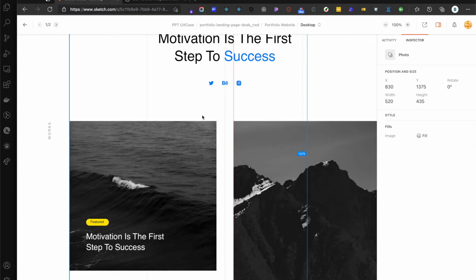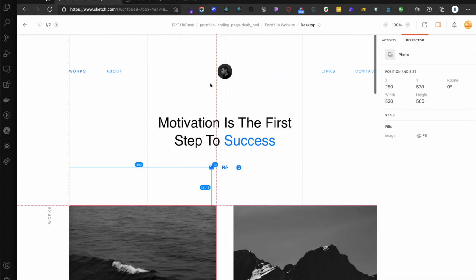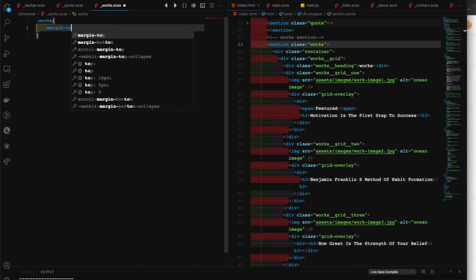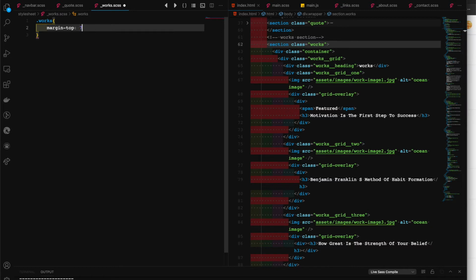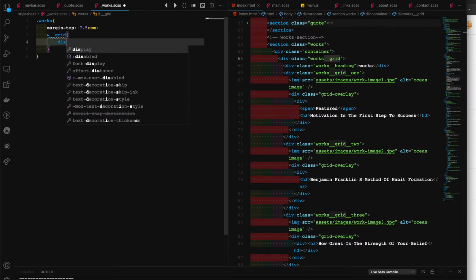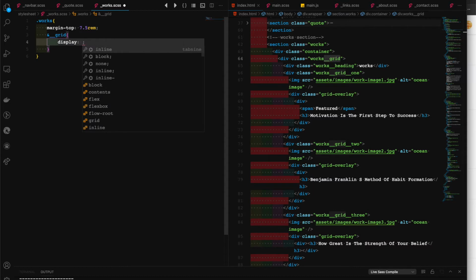The works have first of all a margin top of 121 pixels. This is 120, so we can call it 120 pixels. So margin top of 7.5 rem, and inside here we have this works grid, right? So we will just grab the grid and display this to grid.